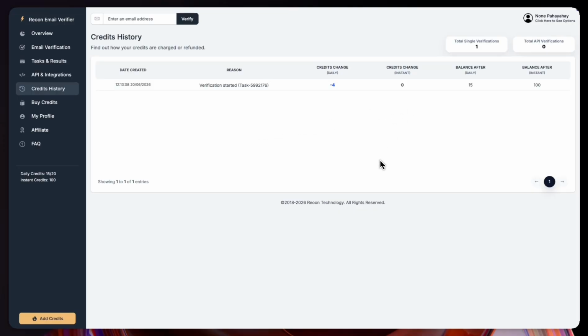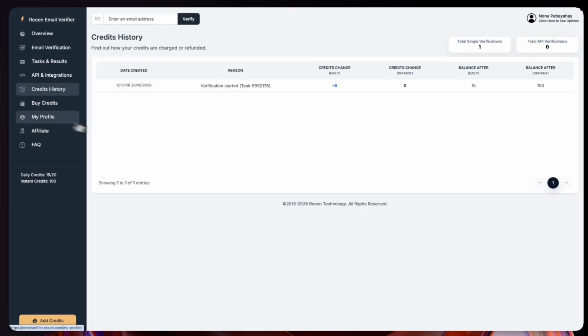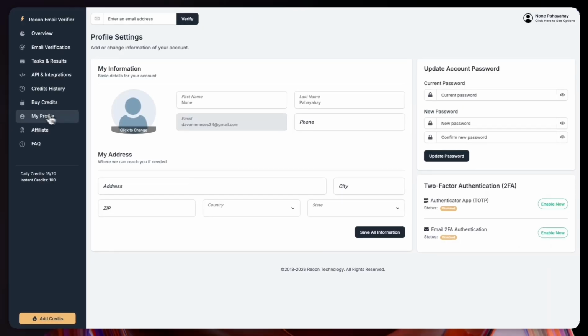After that, let's go to the Buy Credits or Subscription section. This is where you can add more credits if your free credits are not enough. Reoon gives you two main options. The first option is the monthly subscription, where you can get daily credits every day depending on the plan you choose. This is useful if you verify emails regularly or if you need credits every month.